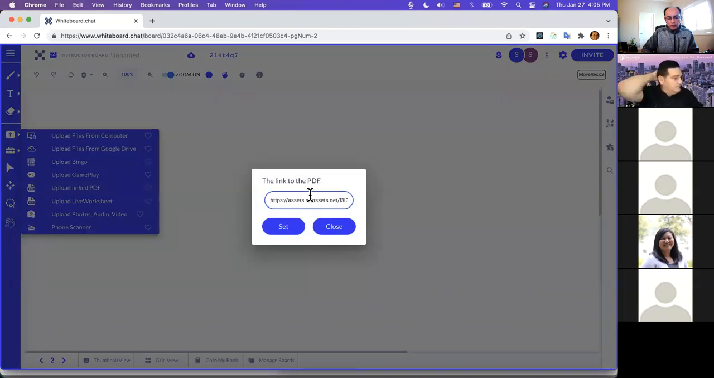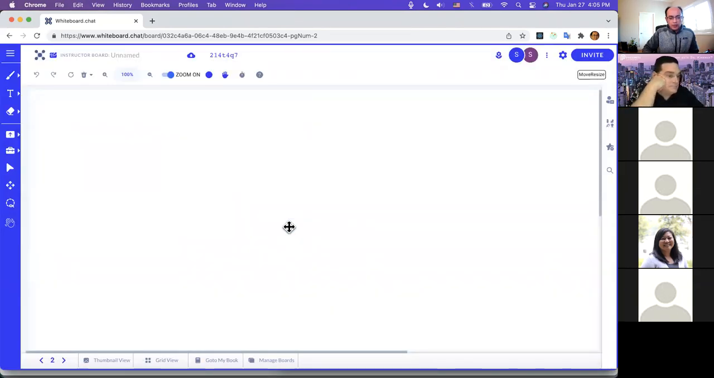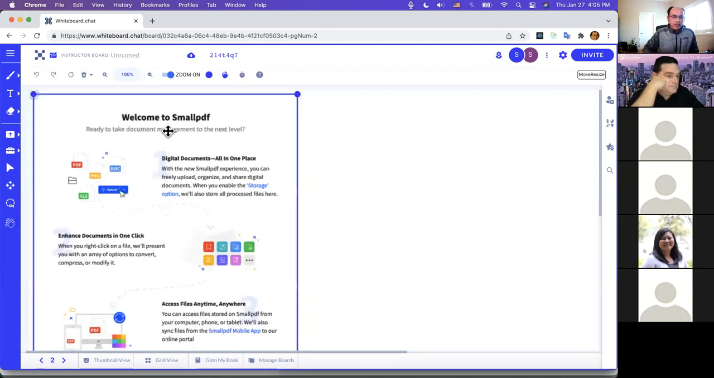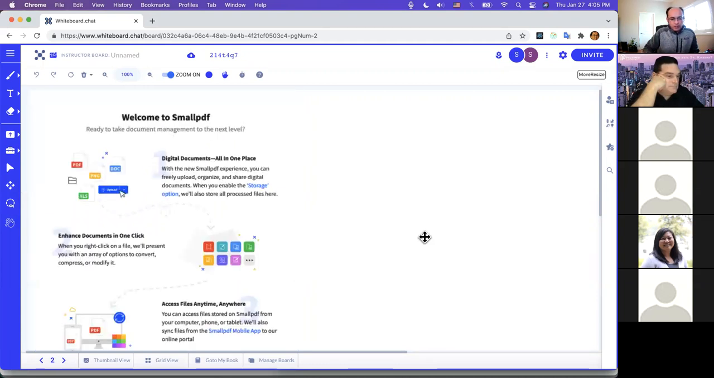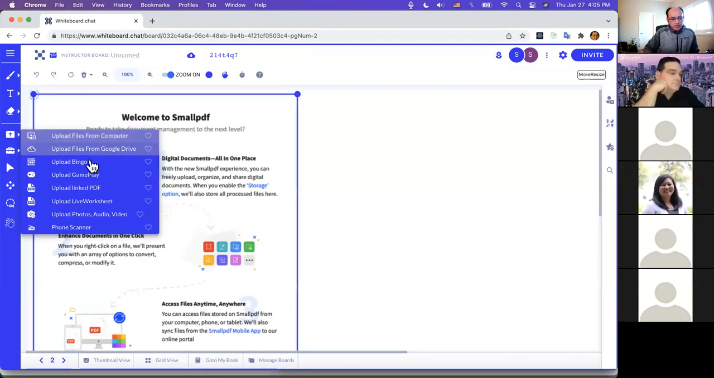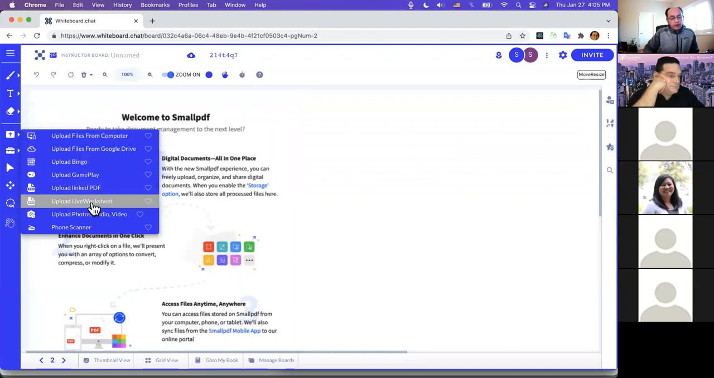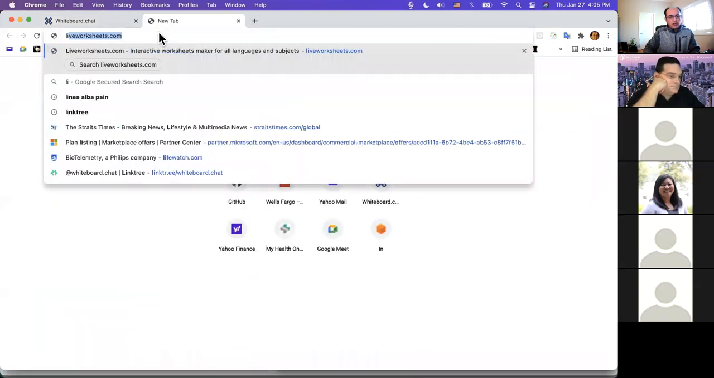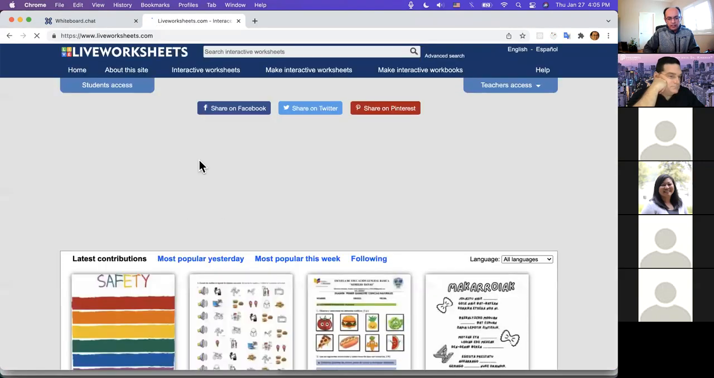Go click this link to the PDF, add this, and it will upload the PDF directly to Whiteboard.chat also. Now, depending upon the server where the PDF is coming from, it might be a little bit slower, like you saw, right? A few other options here is that you can upload from a live worksheet. There's another website which is very commonly used by teachers called Live Worksheets.